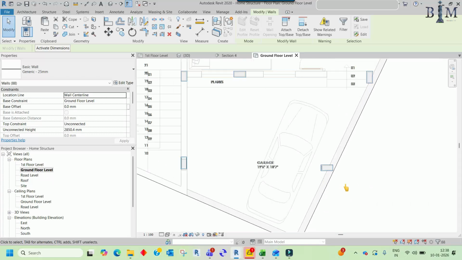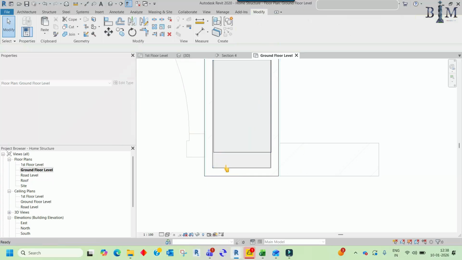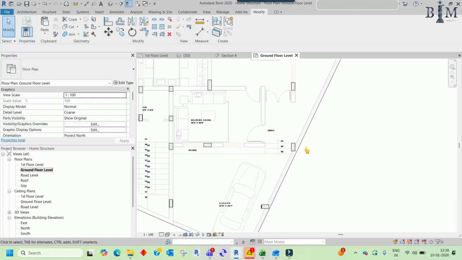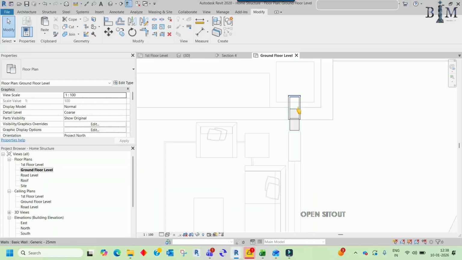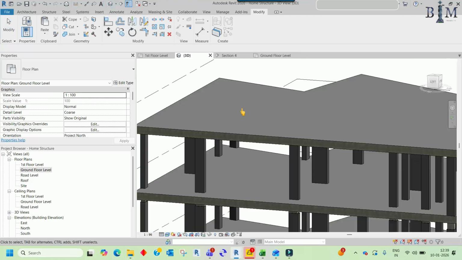No problem, leave it, and it is now okay. Stretch the column up to this, or you can align it up to this. And here also some issue I have seen. Here you can see the column is here, so align first here with this line, and here go to the 3D again, check.